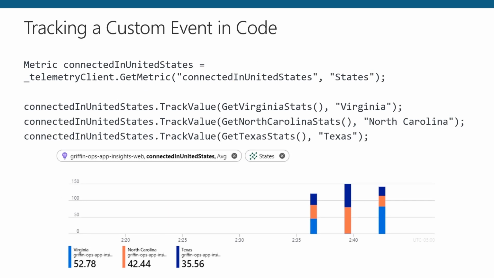In this example, we're creating a multi-dimensional metric. First, we'll start by getting a reference to the first dimension of the metric, or states. And from that reference, we can track second dimensions by calling the track value method and passing in the metric number and the name of the second dimension. Application Insights again will aggregate this data and show you total numbers for the first dimension as well as individual numbers for the second dimension.